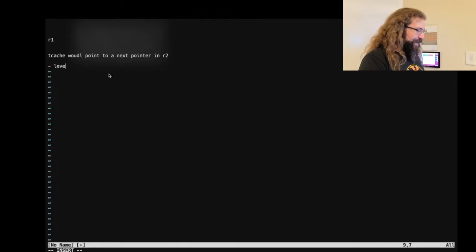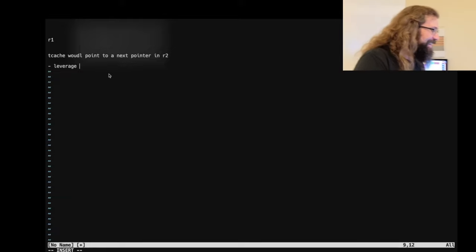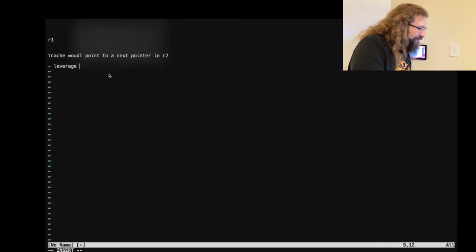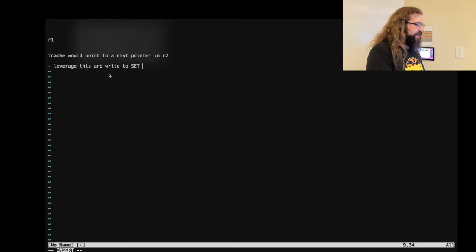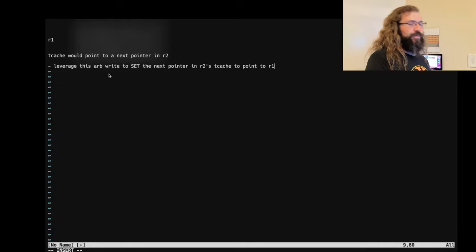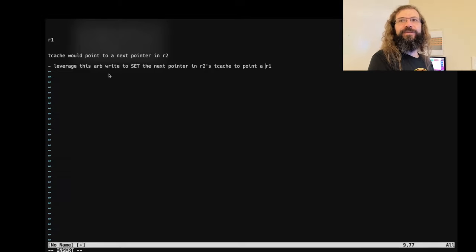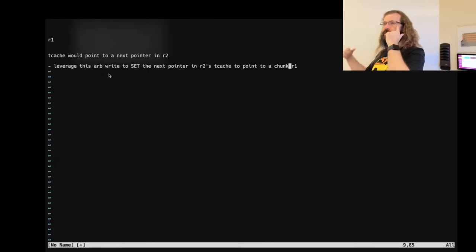I'm then going to leverage... it's going to be great when we find the flaw in this thinking, but that's part of the fun here. We could leverage this arb write to set the next pointer in R2's T cache to point to a chunk in R1. An allocated chunk. To a free chunk. It would need to be a free chunk that's in the T cache.